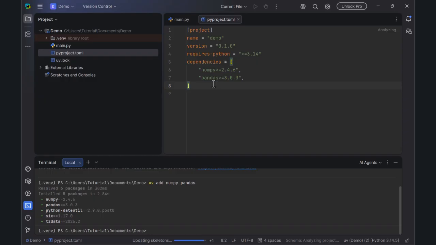Once I have done that, it shows that both of those packages installed. If somebody downloads it from GitHub and they want to set up the environment on their computer, they're just going to run uv sync. And uv sync is going to look for that TOML file, and it's going to install everything that it needs there.